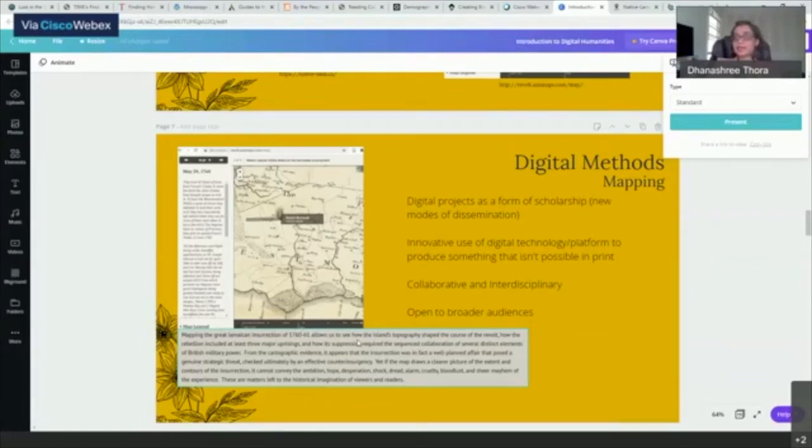And the MLA and the AHA, there are different organizations that have actually started crafting guides for evaluating digital scholarship, particularly for tenure. So there have been these conversations about how to count this as scholarship. The second thing, of course, is that these projects use digital technology in a very interesting and innovative way. They're doing something that cannot be done in print.